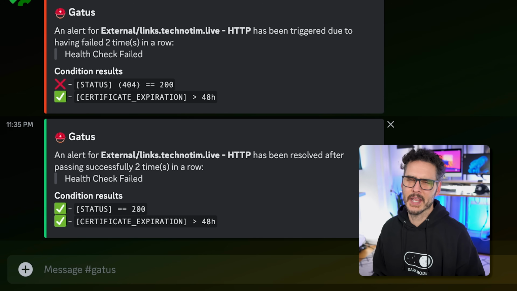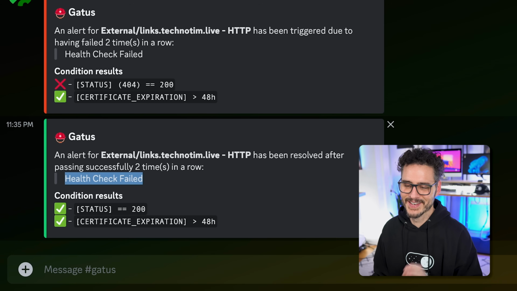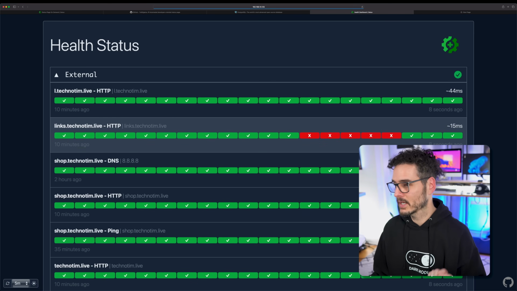Health check failed. That was the name of the description. Health check failed. That's not really a good description. I probably should have named it links.technotim is down. And so then it would say that here. But anyways, that's not important. You can see I get 2 green checks and we're back up. And we're getting more checks here.